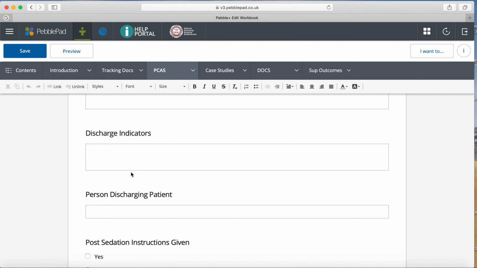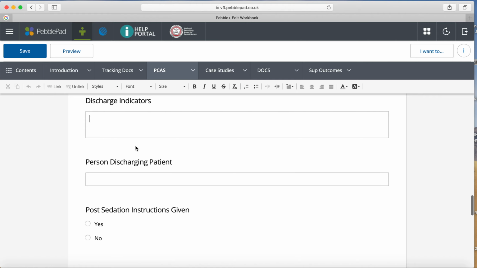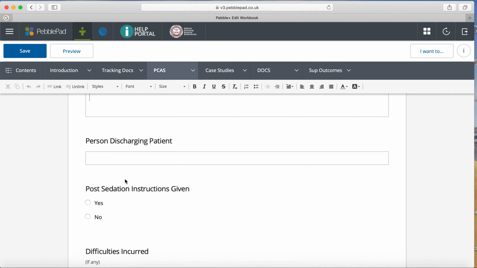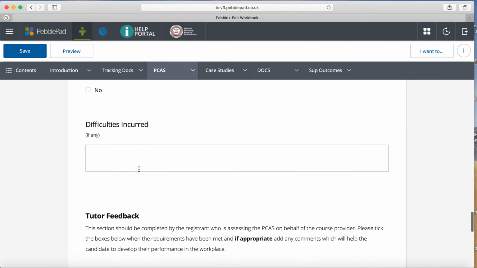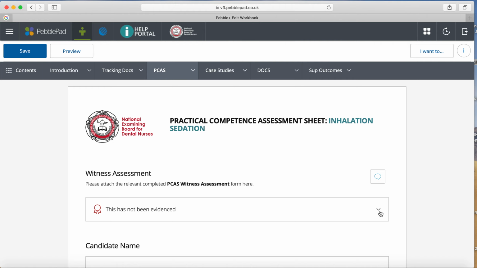Obviously, if they're children, they'll be leaving discharged to the care of their parents. And if they're not children, then you would probably usually keep them an extra 5 or 10 minutes, especially if they're driving home, just to make sure that they're perfectly fine to go. You've given the post-sedation instructions, any difficulties you incurred, and then that's it. And then here again, on your app, you would complete another PCAS form.